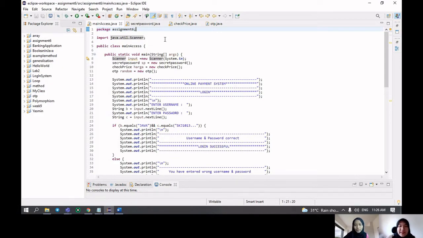Assalamualaikum warahmatullahi wabarakatuh. My name is Yasmin and I will explain to you the main access class. First of all, we start this class under the package assignment 6. This is our main class.